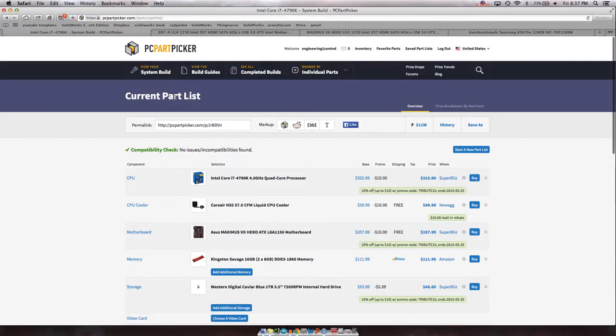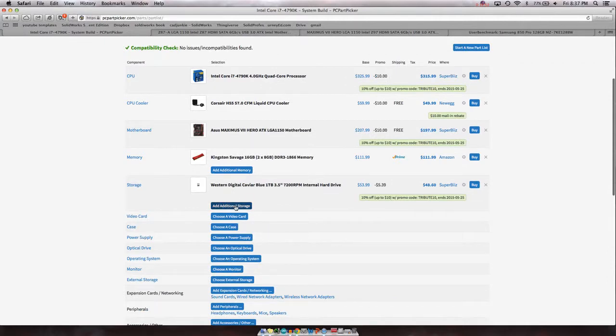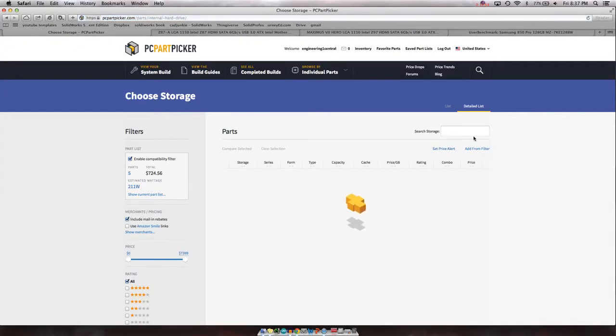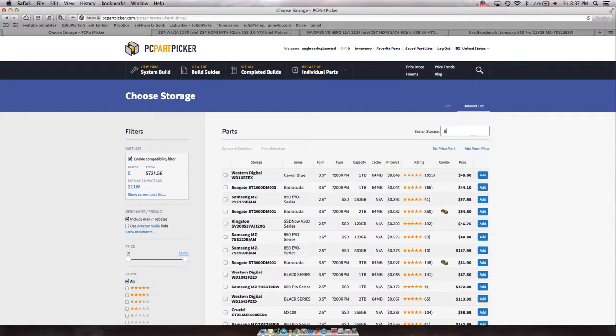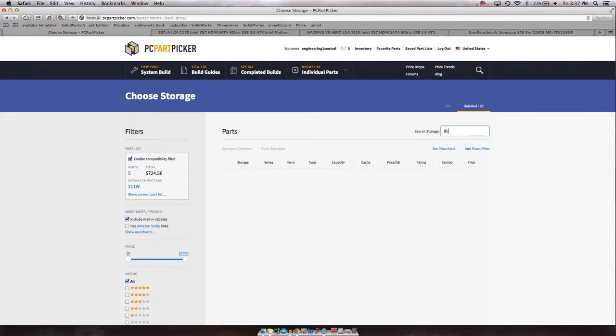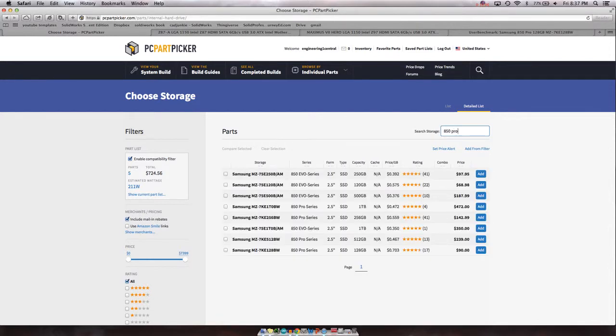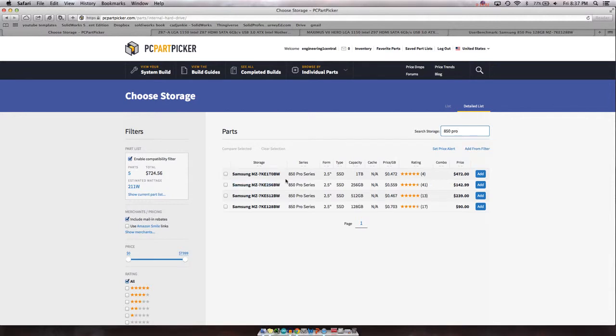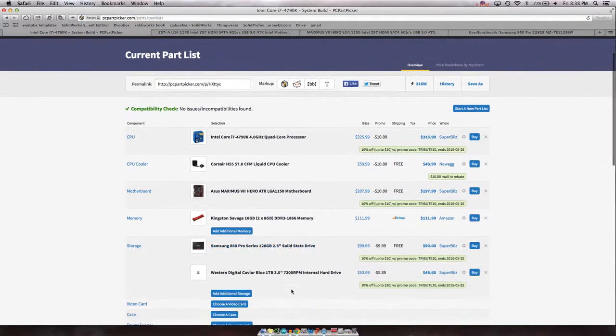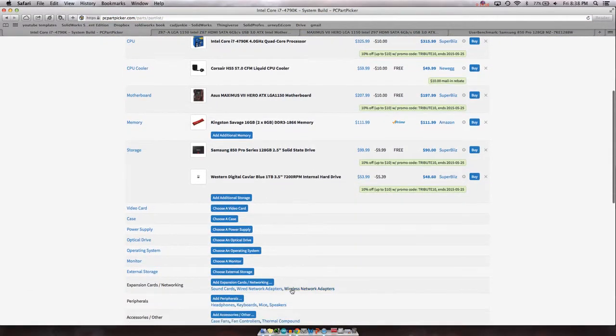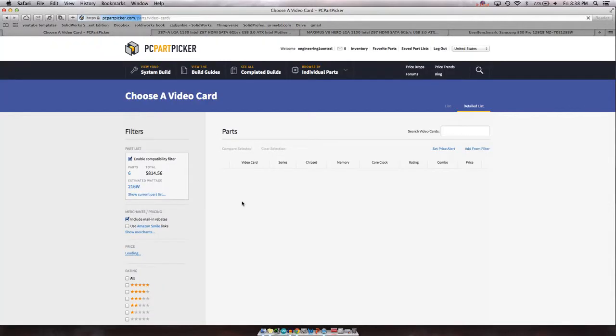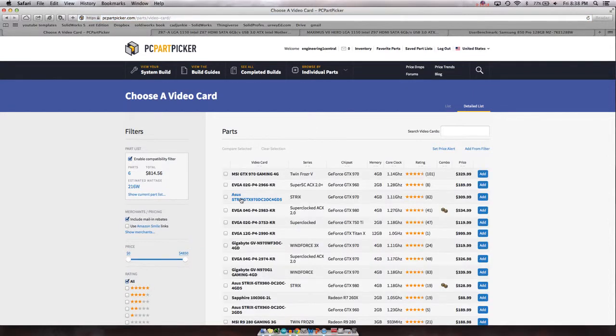So then I'll go back to PC Parts Picker, add additional storage, 850 Pro. And then I'll choose the 128 gigabyte model, which is $90. And then video cards, probably the second most important part to your whole PC build.